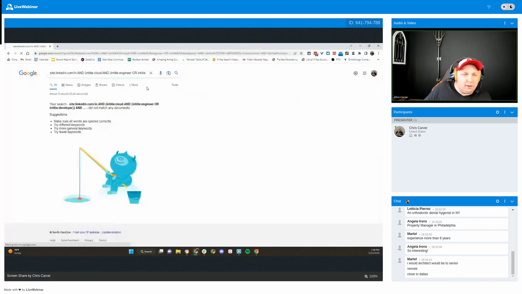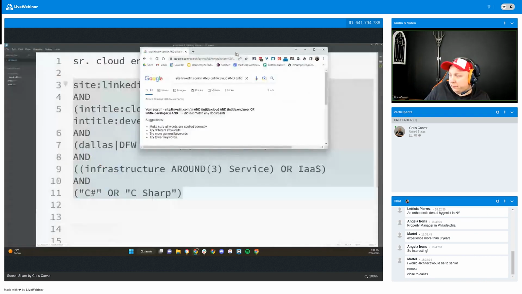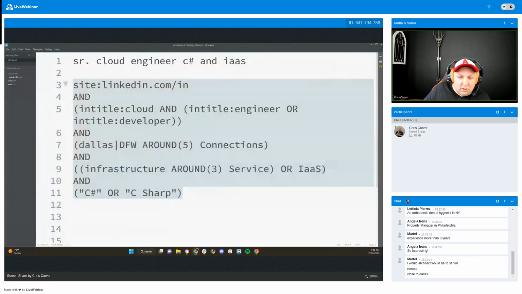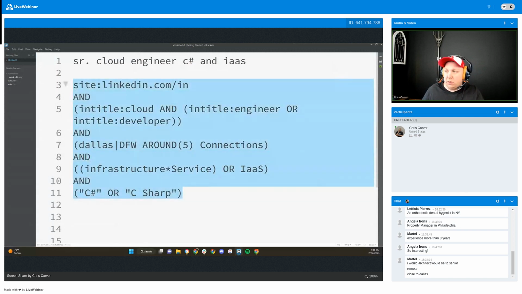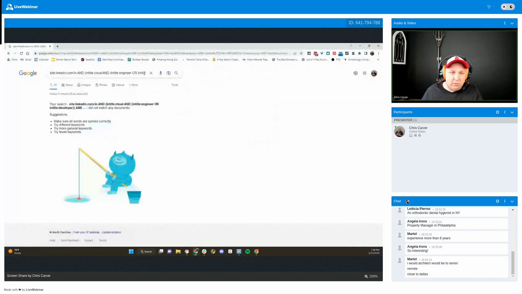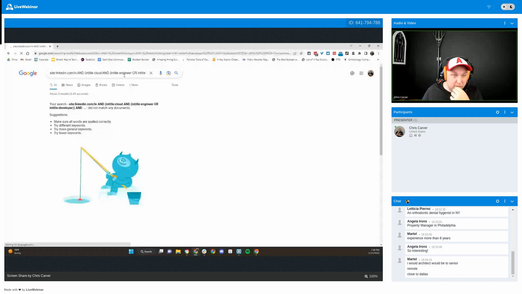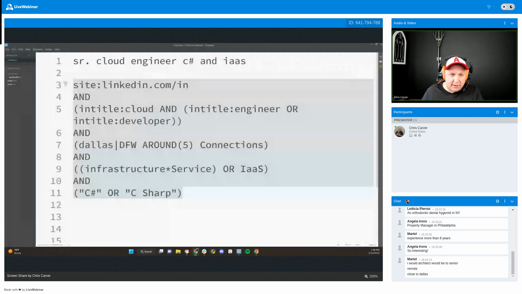Zero. All right, I must have an error somewhere. I think what we're going to change is the infrastructure around service, and I'm going to use a wildcard. We're going to try that. Copy, we will paste. And we're still returning 0. Let me figure out where my error is. If you see something wrong, let me know.